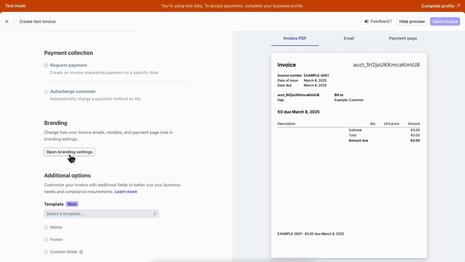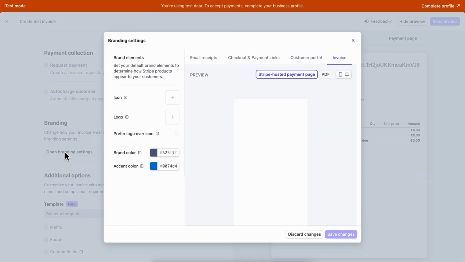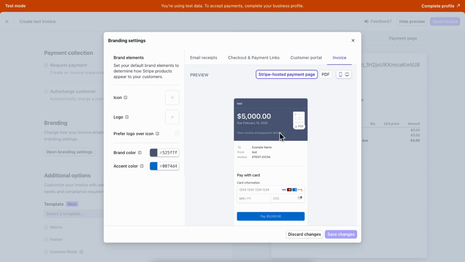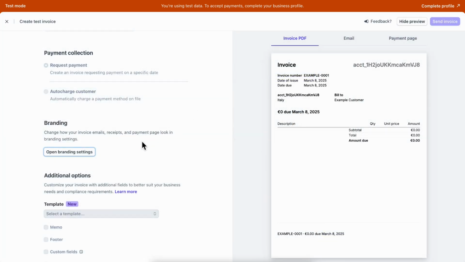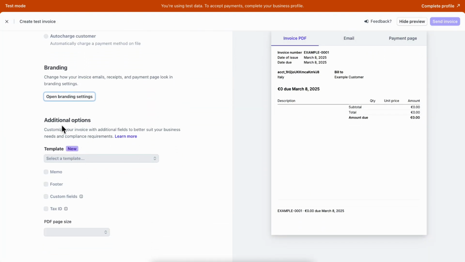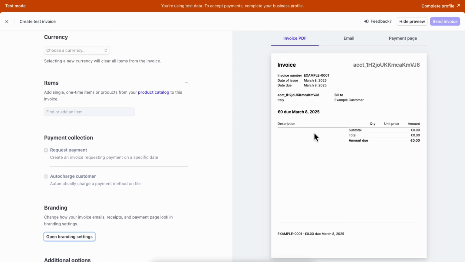Now here we're going to have to simply go and click on open branding settings, and here we can simply add our logo and then change the colors here, as you can see, of the landing page, the payment page. So basically if you want to change those, you can simply do that from here. Now here we have additional options. So once we finish, basically we're going to have to simply click on send invoice and our customer will receive the invoice.